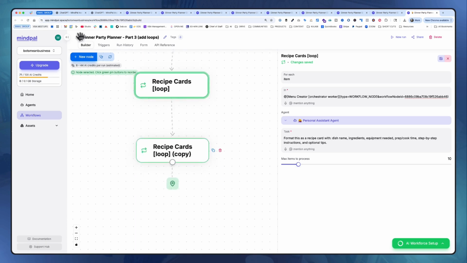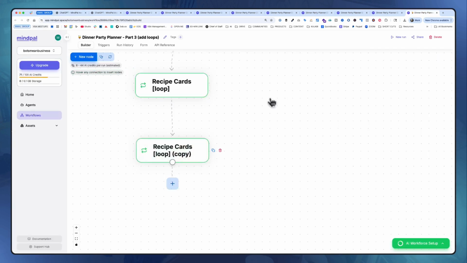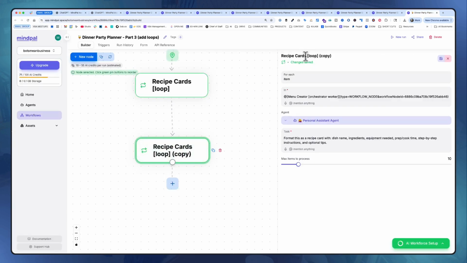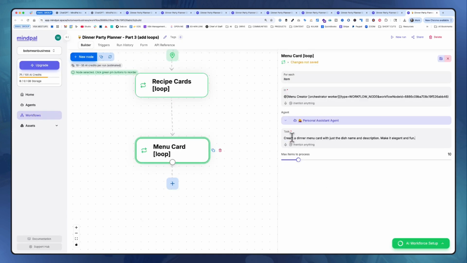We'll connect those. This one is the menu card. So this is where we want to create just a clean, simple menu, like a printout that our guests will know exactly what is on the menu for the night. And let's paste our task in here. So it's very similar. It just has a different task. For each item in the orchestrator worker output, we want our personal assistant to create a dinner menu card with just the dish name and description, make it elegant and fun.